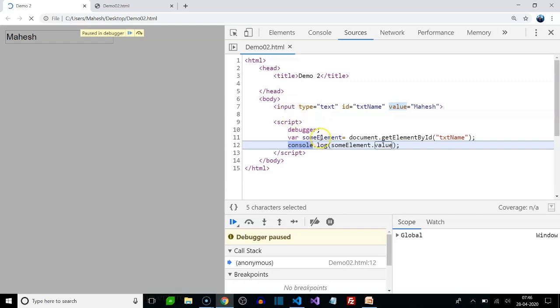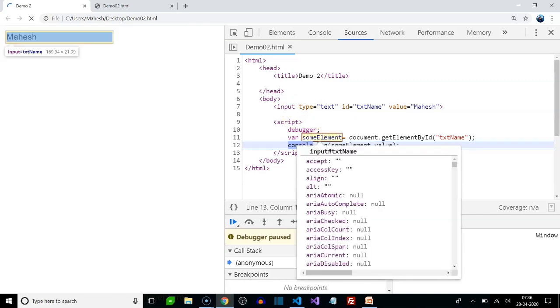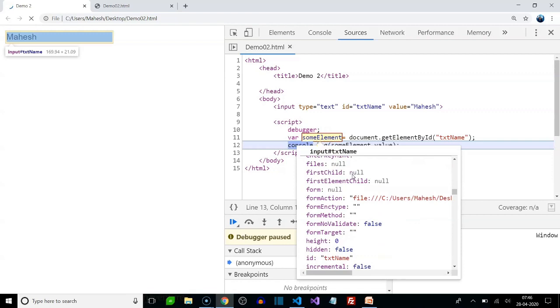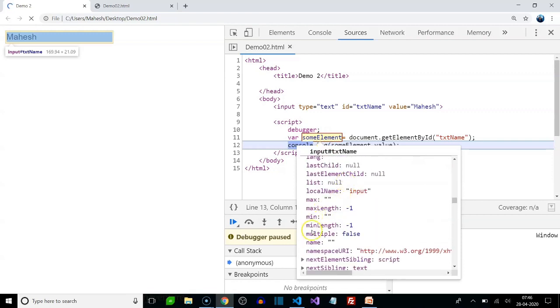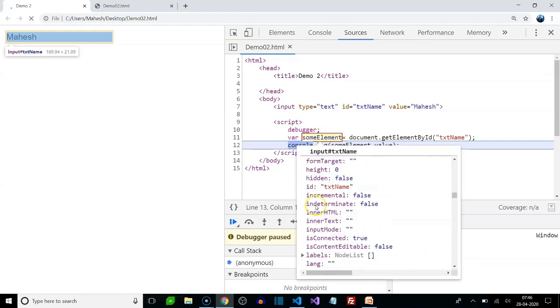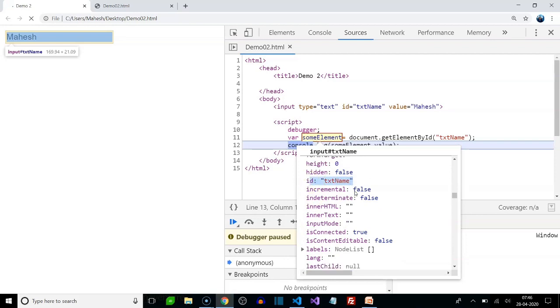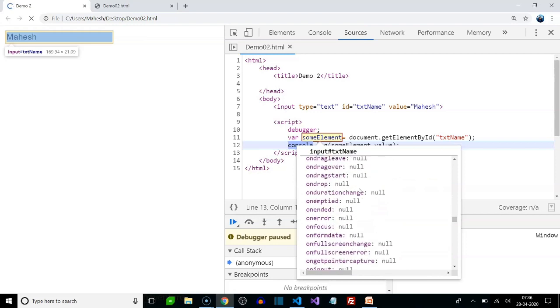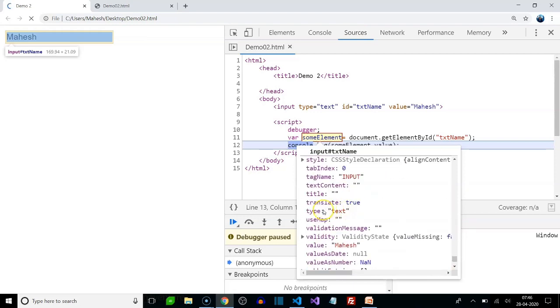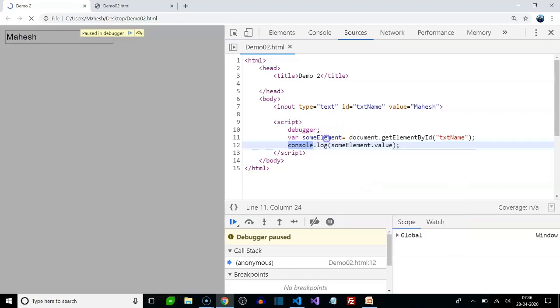So if I carry the cursor on someElement, you'll find there is something called ID, which we already have assigned. So there was this ID which I assigned. ID has txt name. There was this type, which was text, and then there was value, which was Mahesh. So ultimately it's an object that has key value pairs.